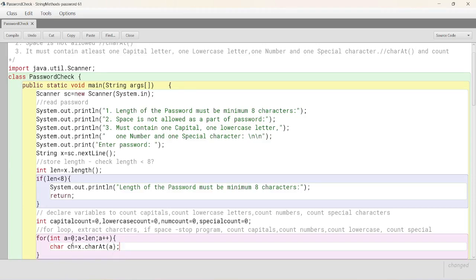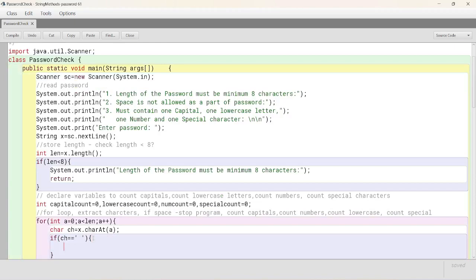First time a is 0, 0 to length. Length is, let's suppose 8. 8 times the for loop works. And character at 0 will be returned first time to ch. Then first character, then, and so on and so forth. And every time we are checking if at all this ch contains a space, ch double equals to space. Can be mentioned like this. In that case, we want to stop the program by giving a message also.